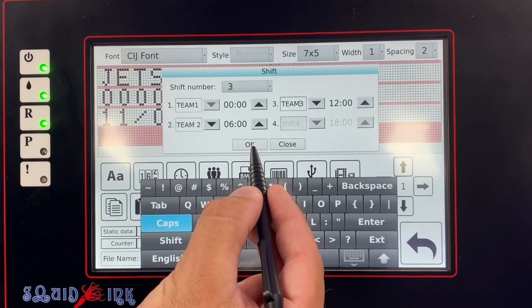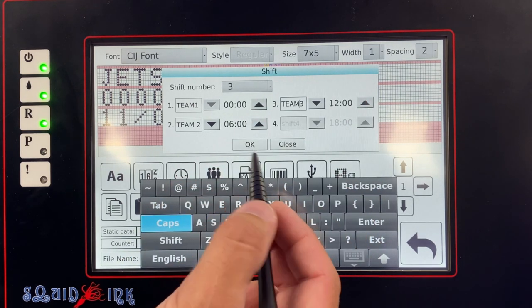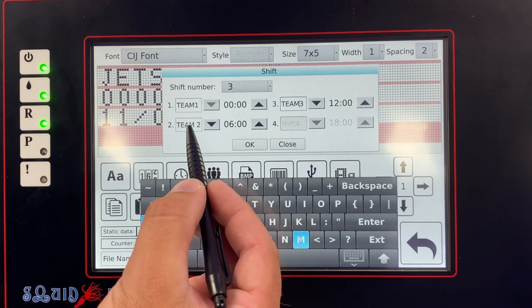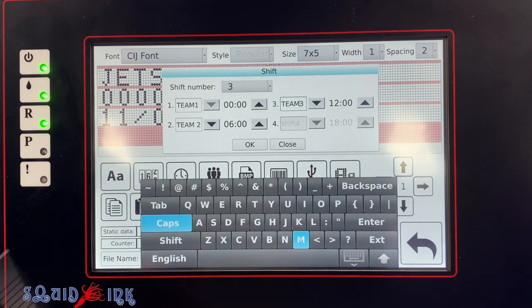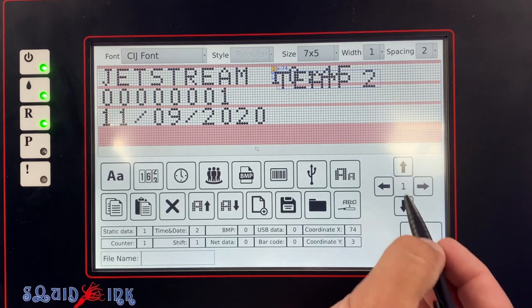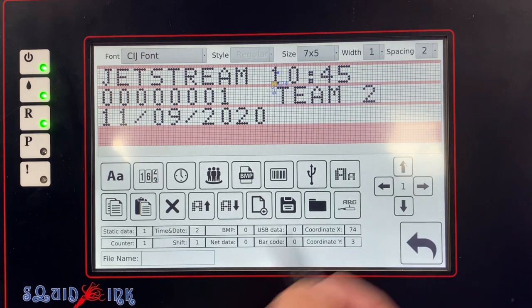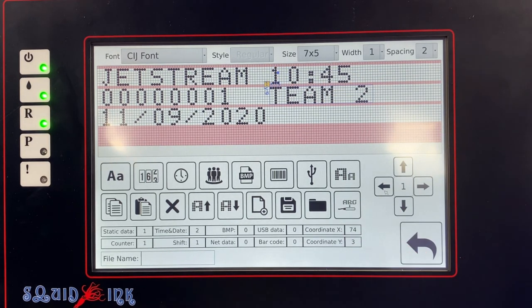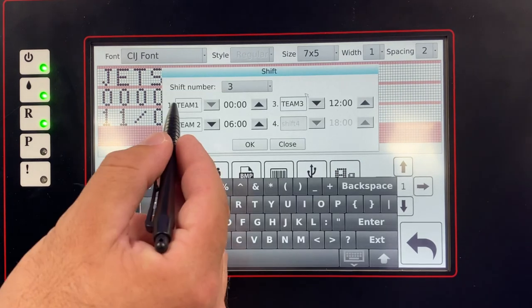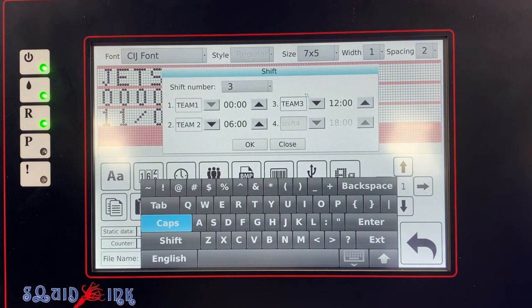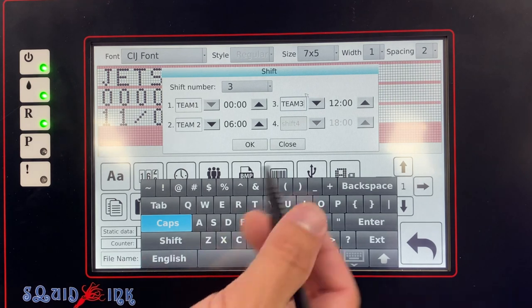Okay, so I'm going to click OK and put this in the message. And right now we should be on team two because we're between 6 a.m. and noon. And there's team two, okay? So again, it will print whatever you have within that window of time so you can track what shift or team produced a certain product.